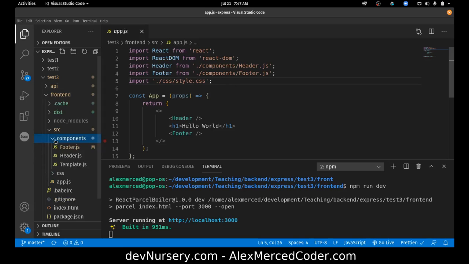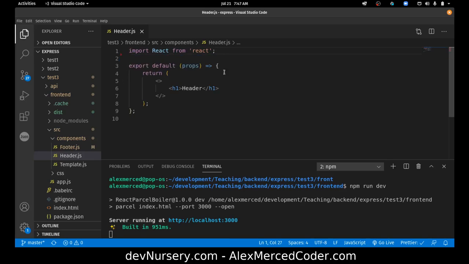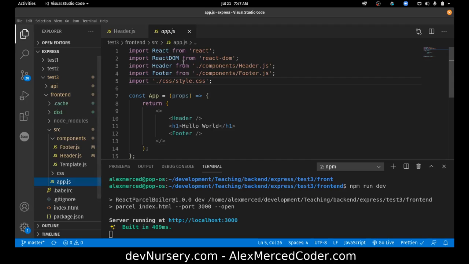And if I take a look at those files, header, I have to import React. I really did not need to import React DOM, so I can remove that. I just need to import React, and then I'm going to export it. So that's why I'm able to import it, because I exported it here. So I'm exporting this function here, export default, and this is an arrow function. And then I'm importing it and calling it header here, so that I'm using it as header.